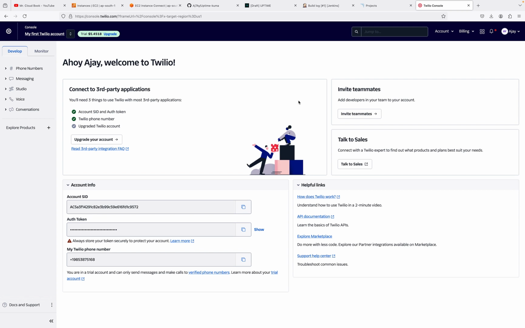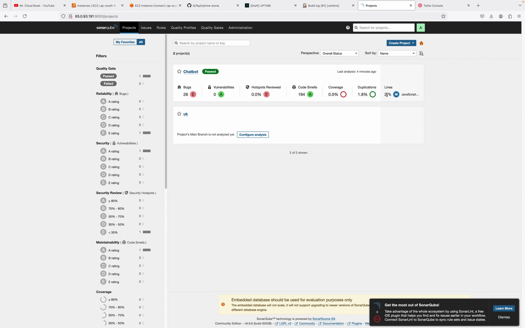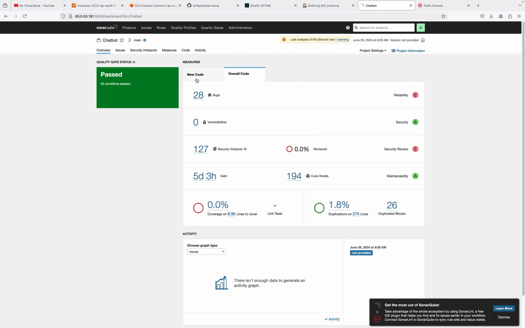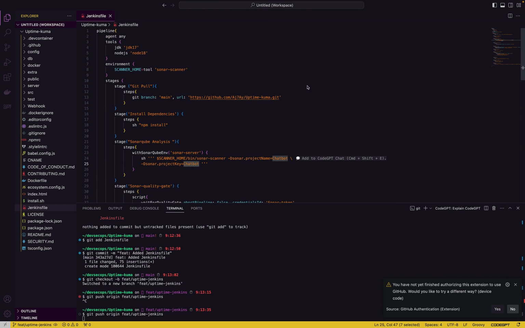Okay, so Twilio console, this is my console. So you can see we have the 27k lines of code and 25 bugs, 0 vulnerabilities, and code smells. Everything is done. Quality gate is also good. And if you want to see detailed information, you can click on this one. Okay, so all good now. So what we need to do, we need to create the webhook.